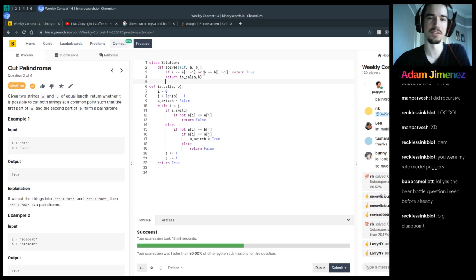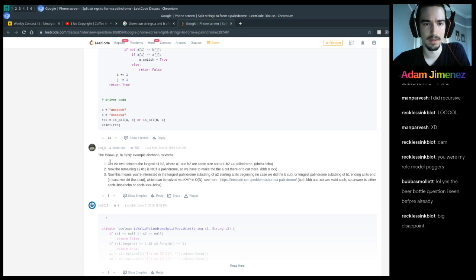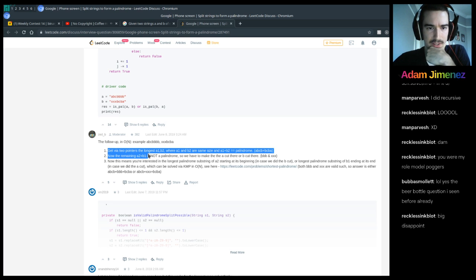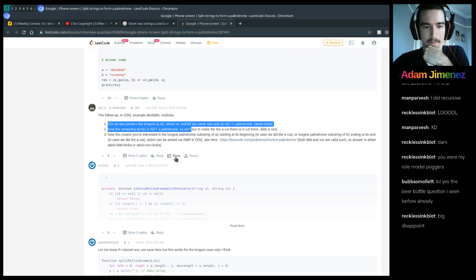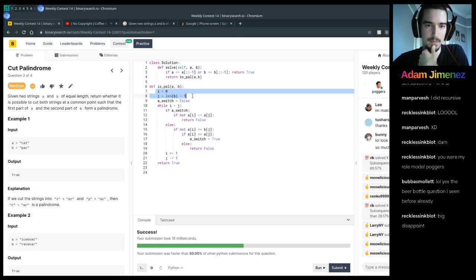So we can try to understand this. I don't know if it explains it. Okay, let's look at this. Get via 2 pointers the longest A1, B2, where A1 and B2 have the same size. What is he talking about? Okay, let's look at the code. So it's 2 pointers, you start at both edges. I have no idea what this variable means.